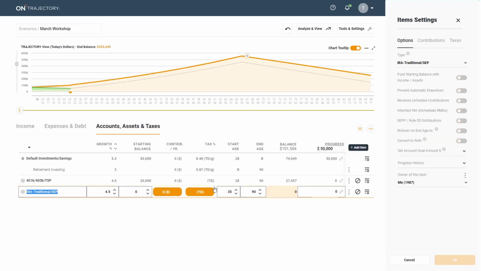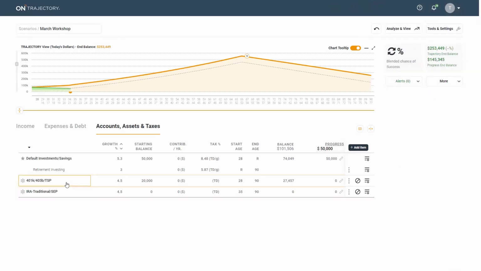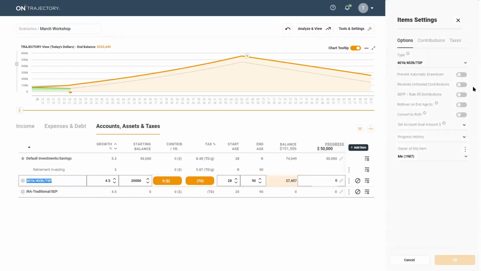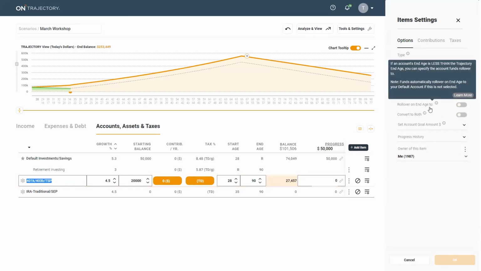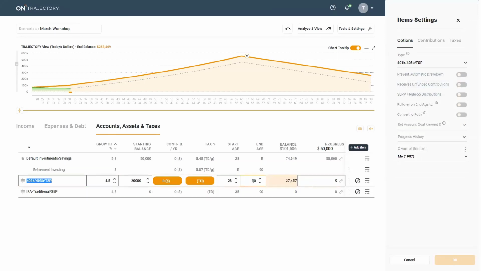So I've got a 401k. I've had it since I was 28. I'm now 35 and want to roll it over. You simply click on the 401k and choose roll over on end age. That means we're going to roll it over on the end age of the account. So we're ending this account at age 35. We have to have a target account that begins either at age 35 or earlier.